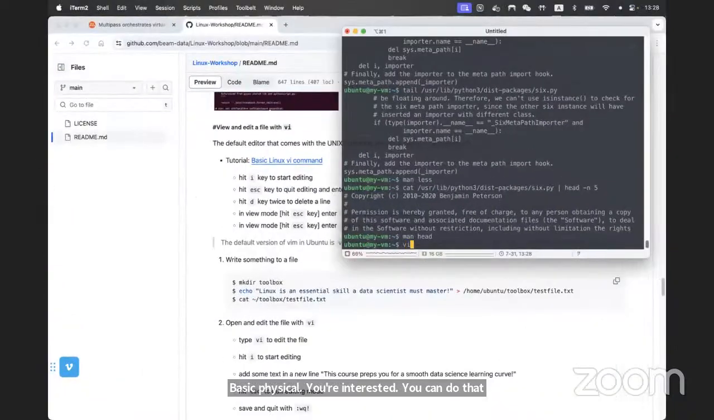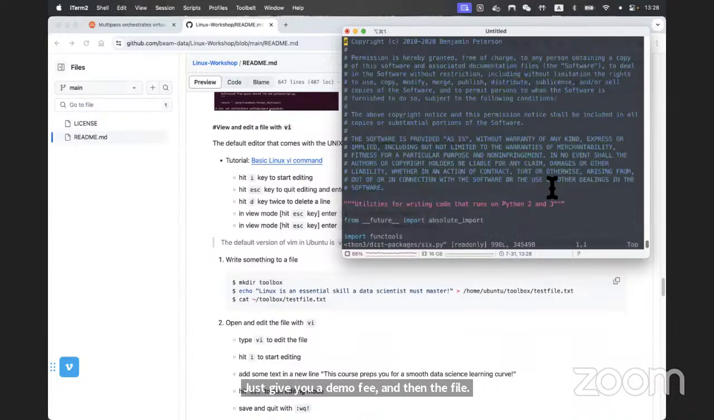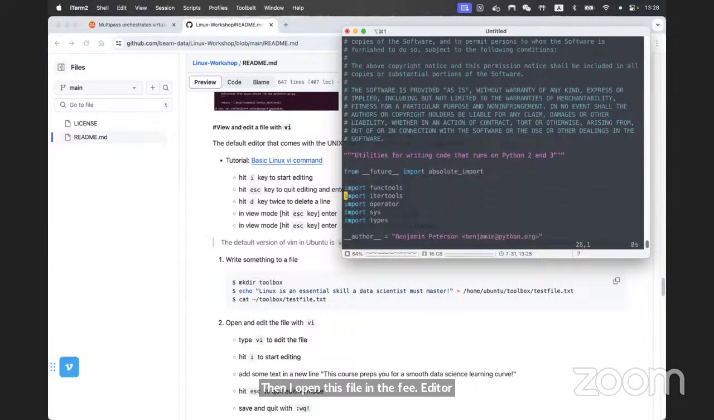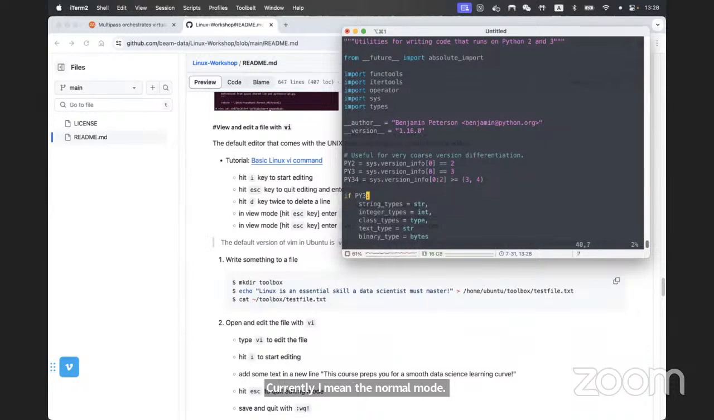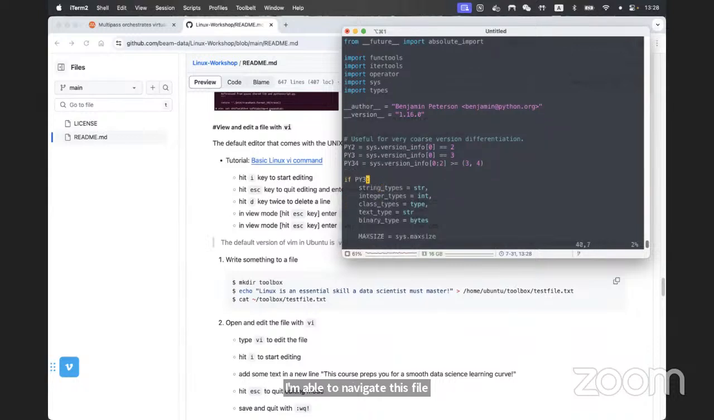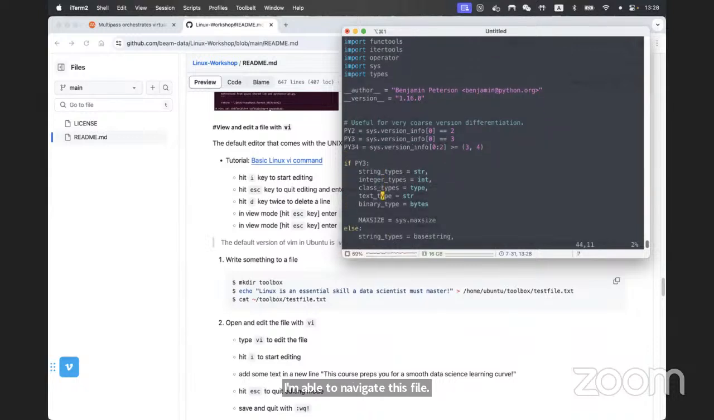Just to give you a demo: vim and then the file name. Then I open this file in the Vim editor. Currently, I'm in the normal mode. I'm able to navigate this file without the mouse. So just take a look at the position of my cursor.